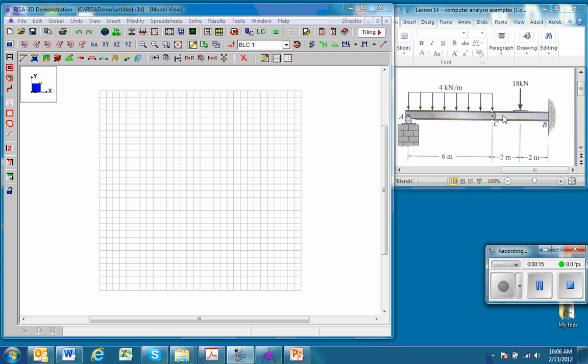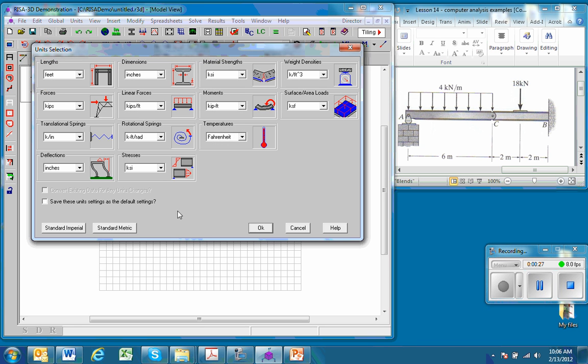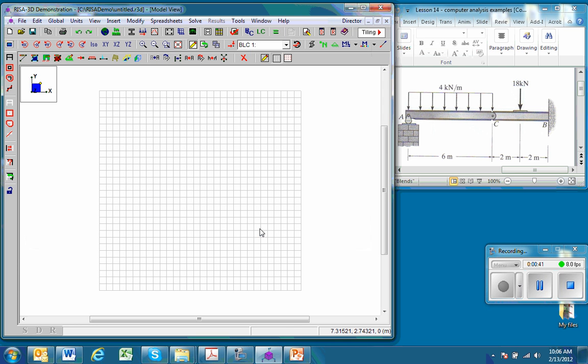First thing we want to do is ensure that the units that the program is going to use are consistent with the units of the problem statement, which essentially are metric units. So what we do is we click on this icon, and you notice currently RISA is in standard imperial, so we need to switch over to metric. Do that by clicking on the standard metric, right click that is, and then we press OK.